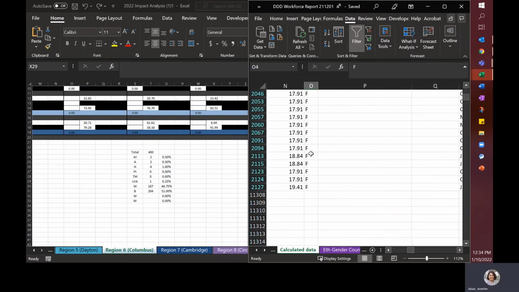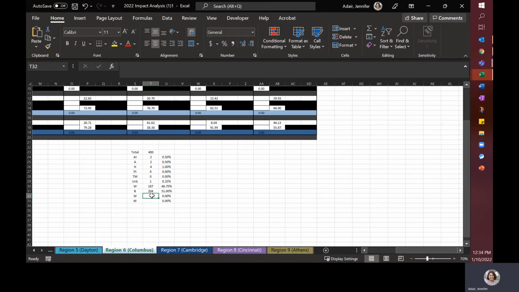Yep, there it is. Before I click, I'm going to hit Shift, hold it down as I click, and I'm going to count 269 for women. 269. Okay. And then I'm going to do the same thing.